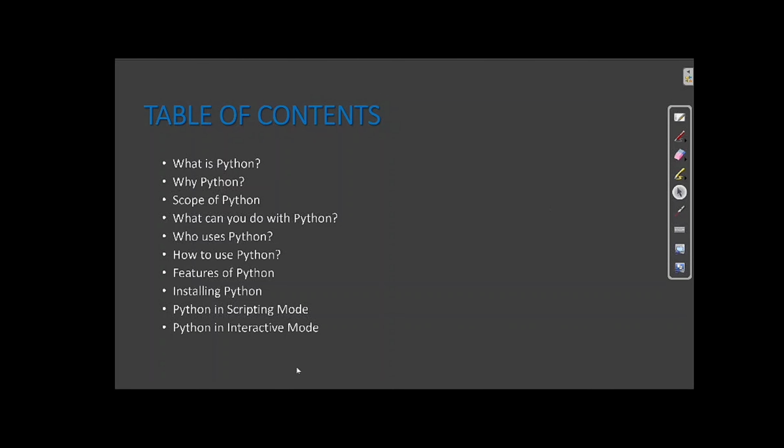So let's start. This is the module content that we have already discussed: what is Python, why Python. These topics we are going to discuss inside this particular module. Then the scope of Python, what we can do with Python, what are the different areas of use of Python, which companies are using the Python programming language, and the features of Python. Then this is the important topic, how we can install Python on our machine, and we are going to execute Python on our machine.